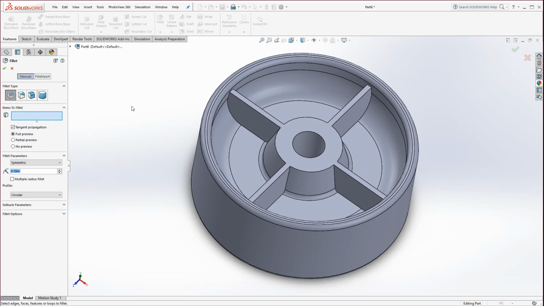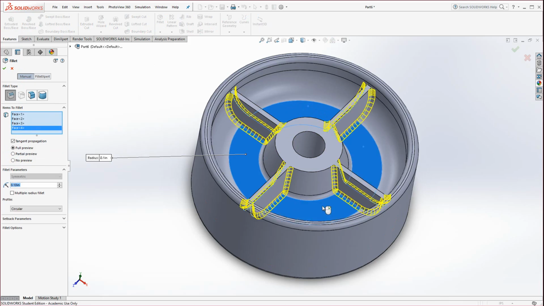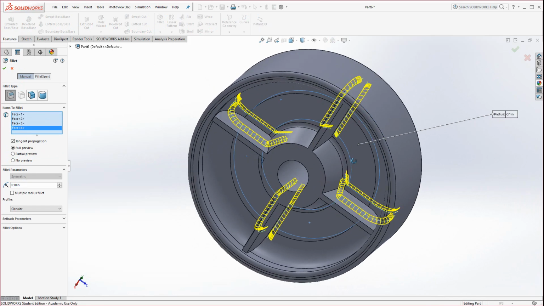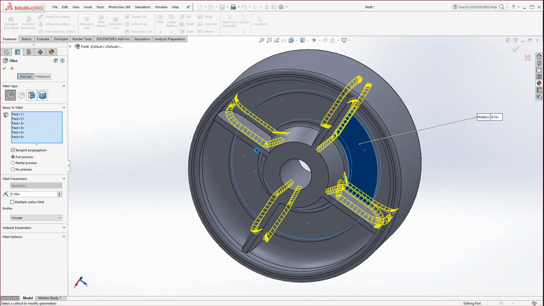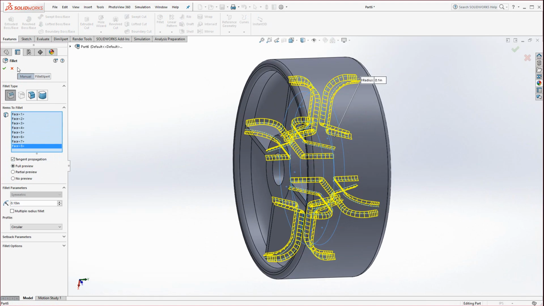Now let's go to the fillet tool and select those faces. And again, faces in this case are very useful for putting in our fillets because it's just wrapping around everything.